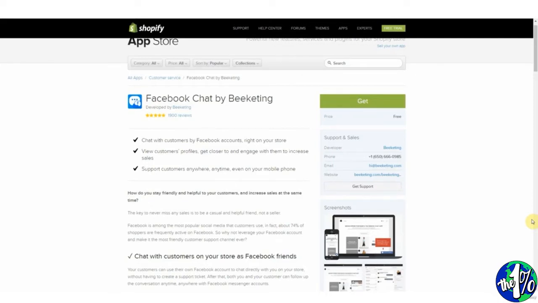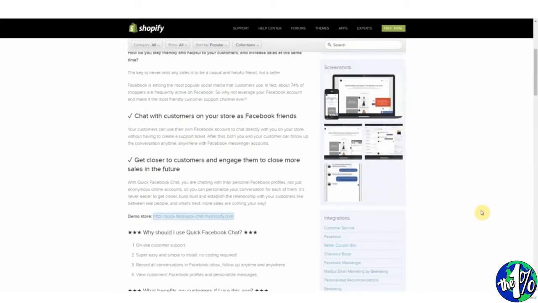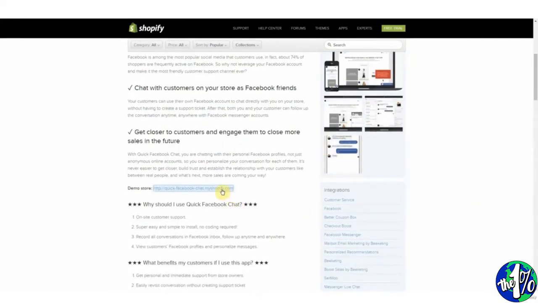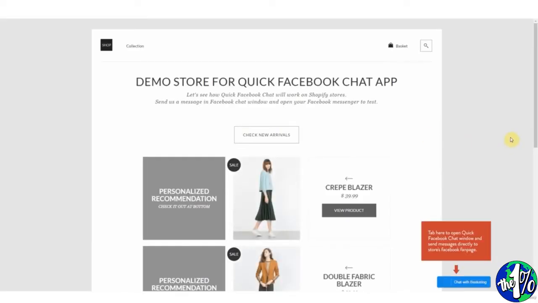Now, what happens is that you get this little box pops up on your website. In fact, let's just go find the demo site here. I know there's one. Here we are, demo store. So it looks like this. So this is their demo store for this app. Now, you do need a Facebook page to use this. We are going to be setting up a Facebook page a bit later on in the course, all right?